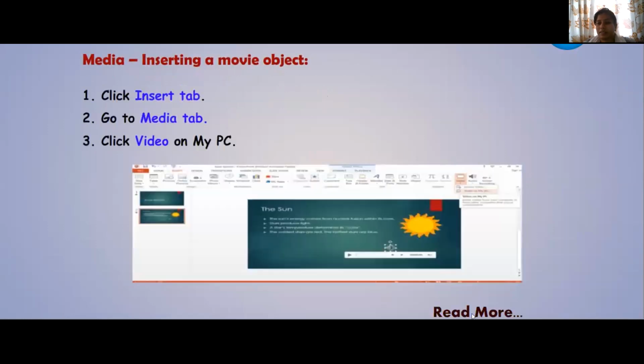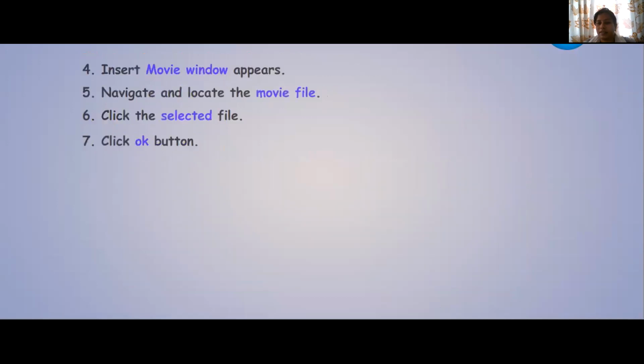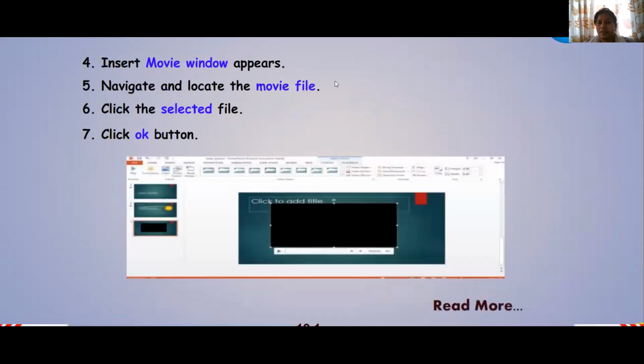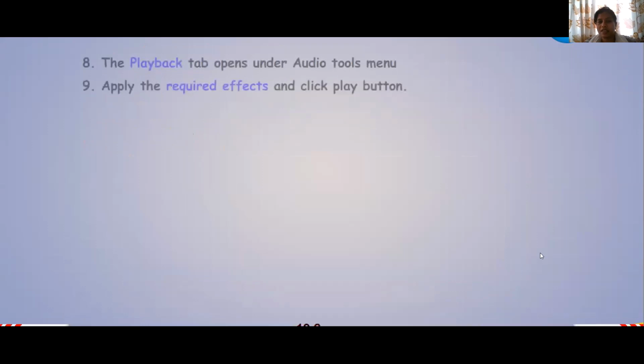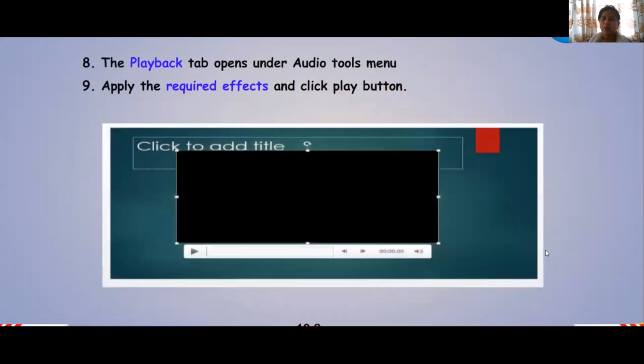Yes, inserting a movie object. This is the way you can insert movies in your slides. The playback tab opens under the audio tool menu. Apply the required effects to it.